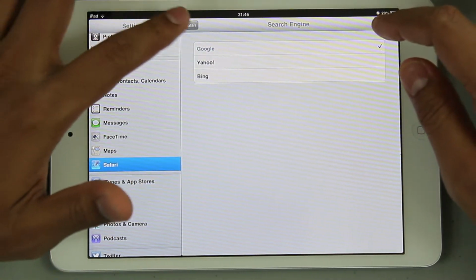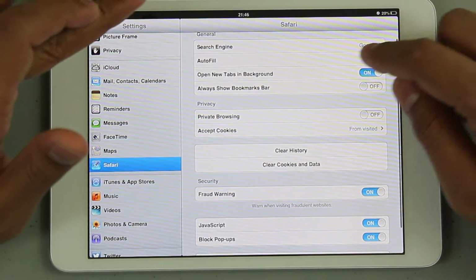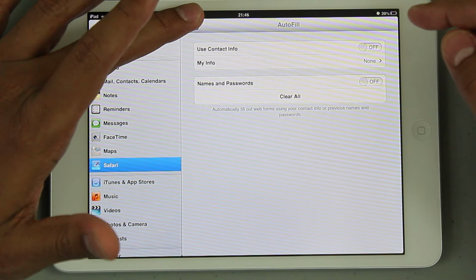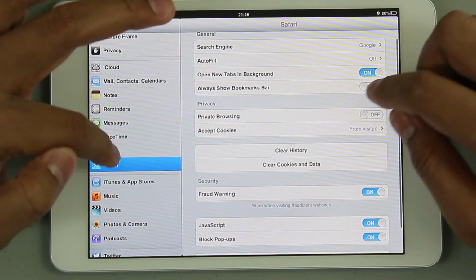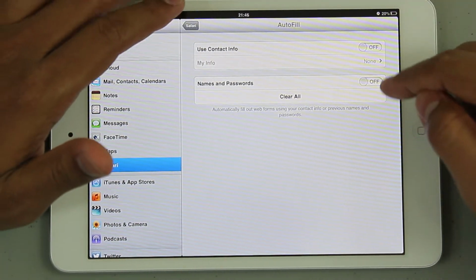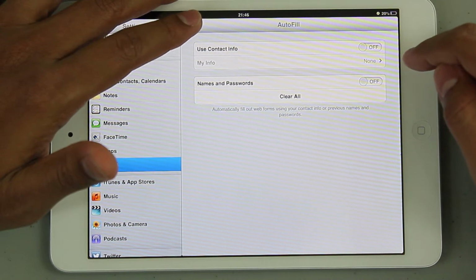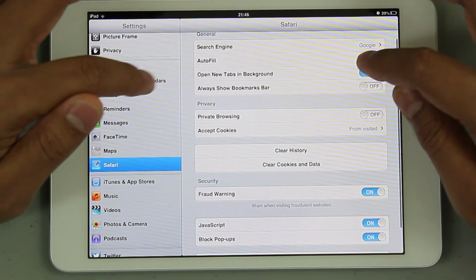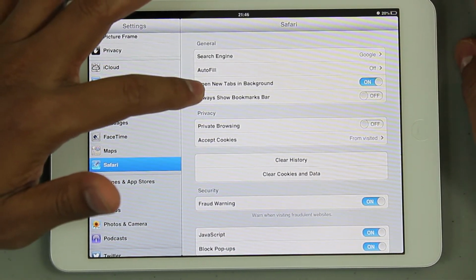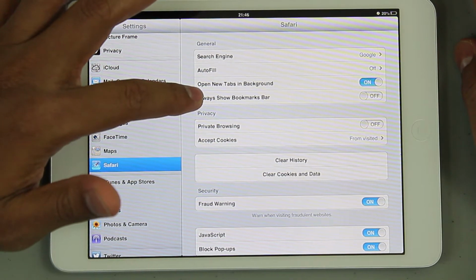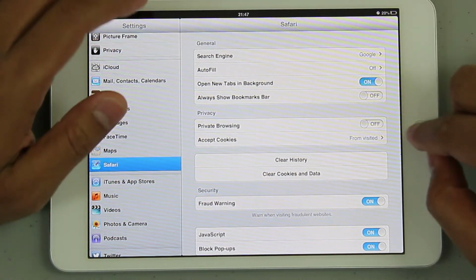Safari, search engine detail. Do you want the search engine to be Google, Yahoo, or Bing? Autofill, if you type something, do you want the stuff to be saved? And then, of course, autofill has the password option, username and passwords. Open new tab in background on. Always show bookmark bar.